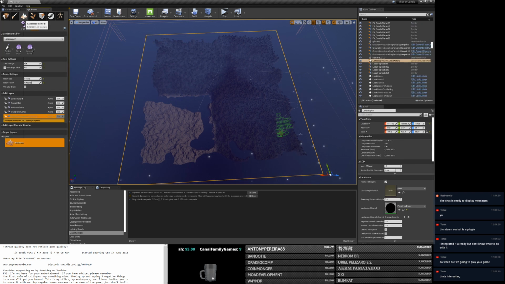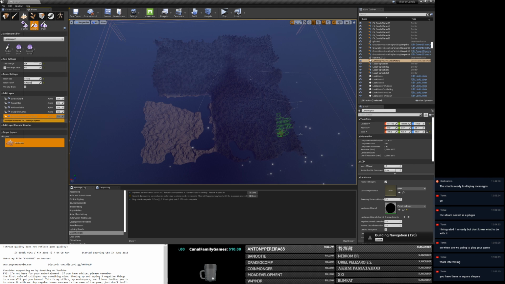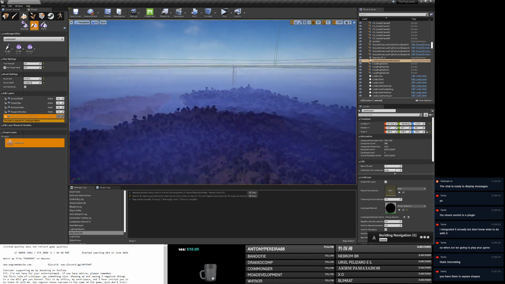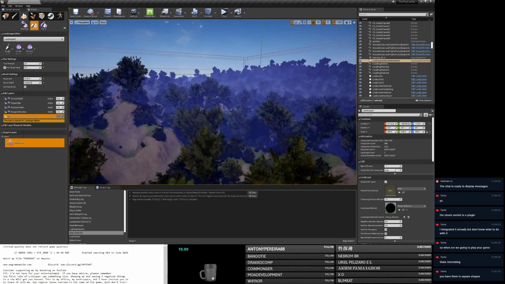You have to have it selected first. And blueprint brushes. Why isn't it there? I see it. See that there's like this raised area in the middle.